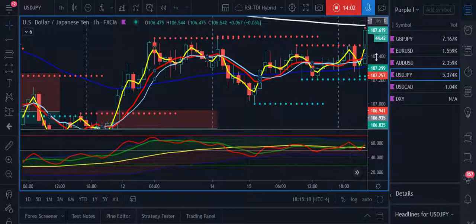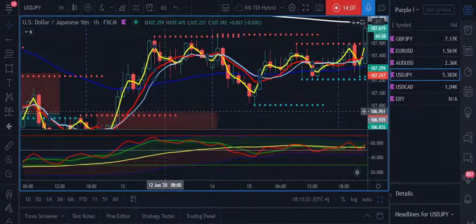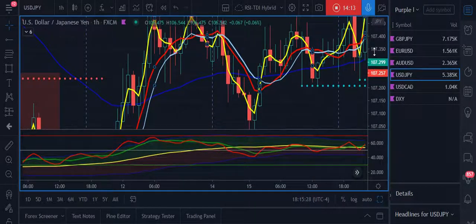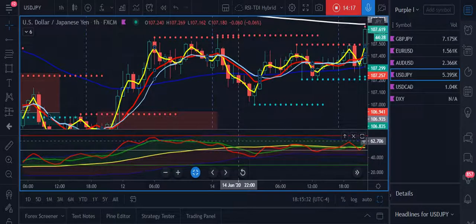I hope this video helped you figure out how to set it up properly. Make it bright so you can see the crossovers. And that's it. We'll go from there. In another video, I will show you a different strategy with just using the TDI. There's another way to trade it with just the TDI.